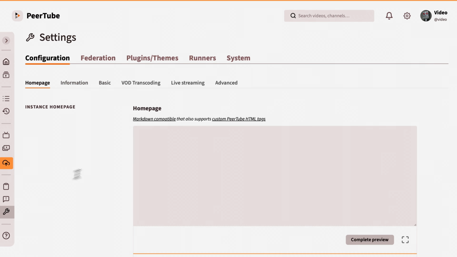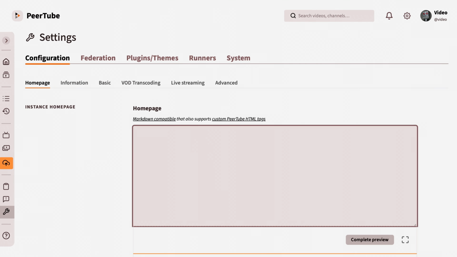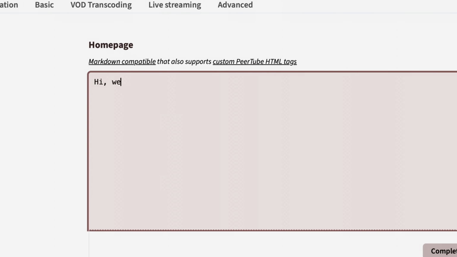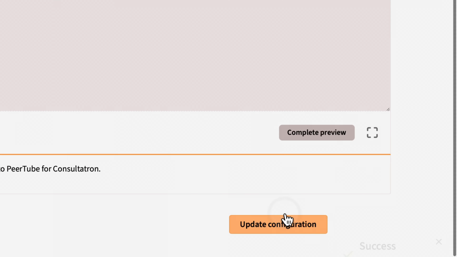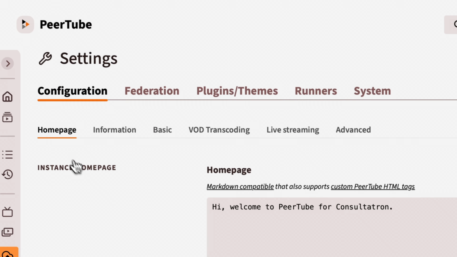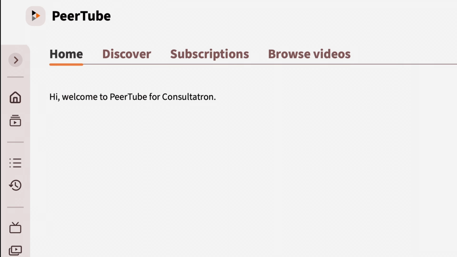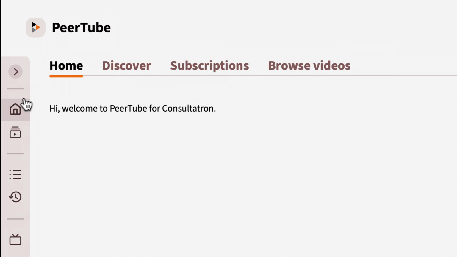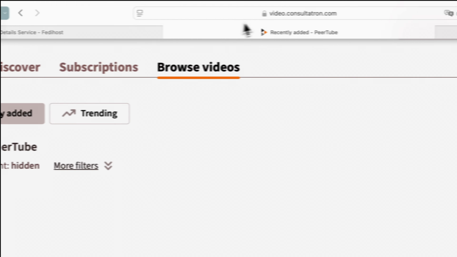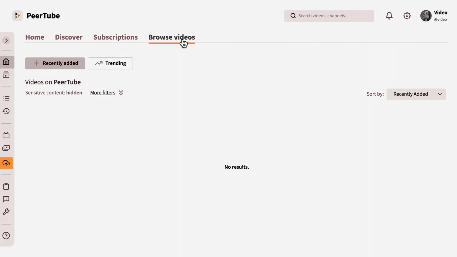But look what happens if we type something in here. So if I type into here, hi, welcome to PeerTube for Consultatron. If I click this and then update the configuration, look what happens when I go back here. There's this new tab called Home, and there's the text we just typed in. The thing is, when we click Home, or if we go to the video.consultatron.com route and hit enter, we're still being sent to browse videos.